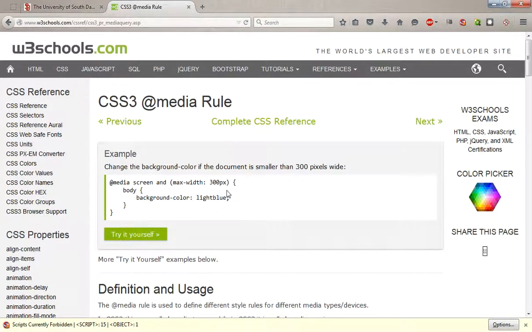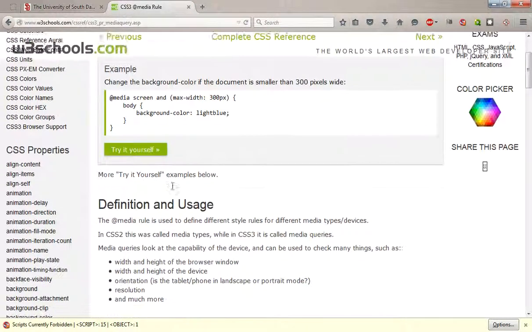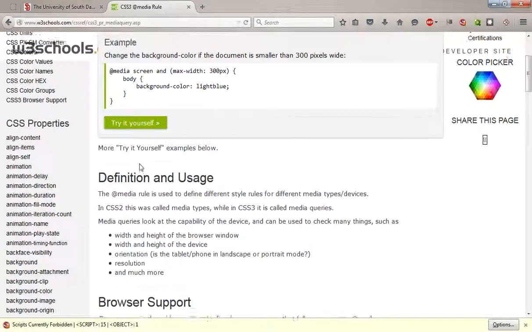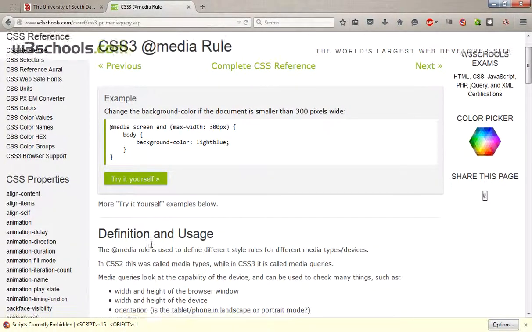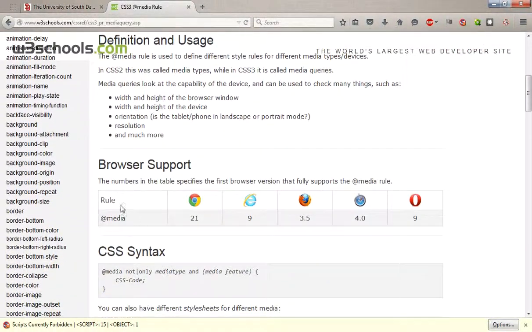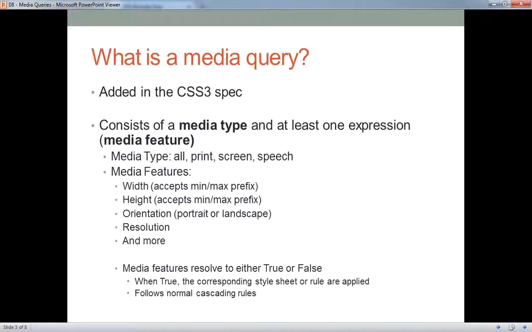W3 Schools, you'll probably have picked up by now that it's one of my go-to sites for this type of information. A little bit about the history here. Here's an example. We'll get into these examples in just a minute. But what I wanted to point out here was the browser support. Right, we're going to create this rule. This is what we're going to define in our CSS, and this shows you what browsers support it. So at this point in time, it's a pretty well supported part of the CSS specification as far as our browsers are concerned. We have 2 components then to a media query.